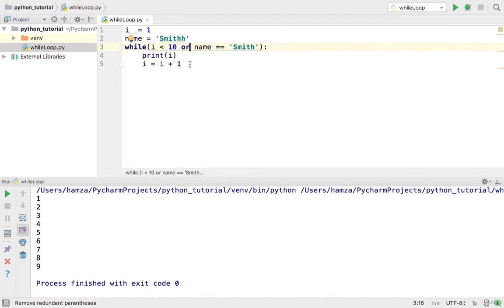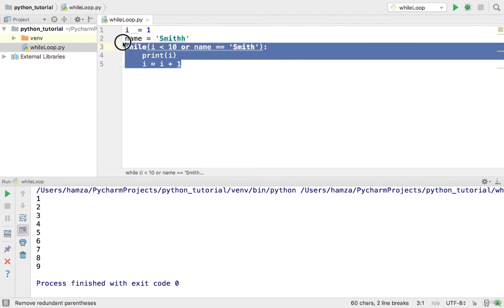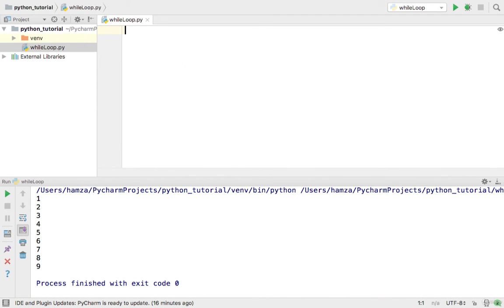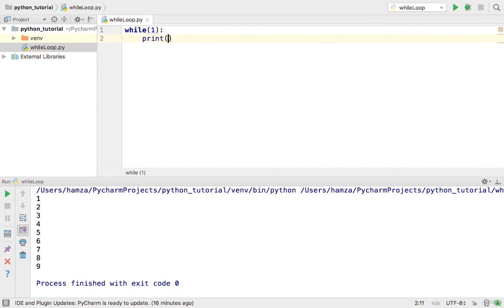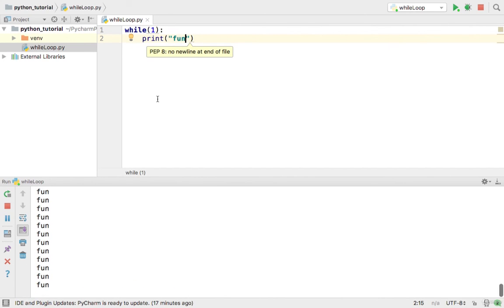Now for the sake of fun, I will tell you one thing, that we can also go into an infinite loop. If we write while 1, so while 1 means go into an infinite loop. This loop will never stop. So I will just print something here and I will write fun. So let's run this. As you can see, it keeps on printing the string fun.